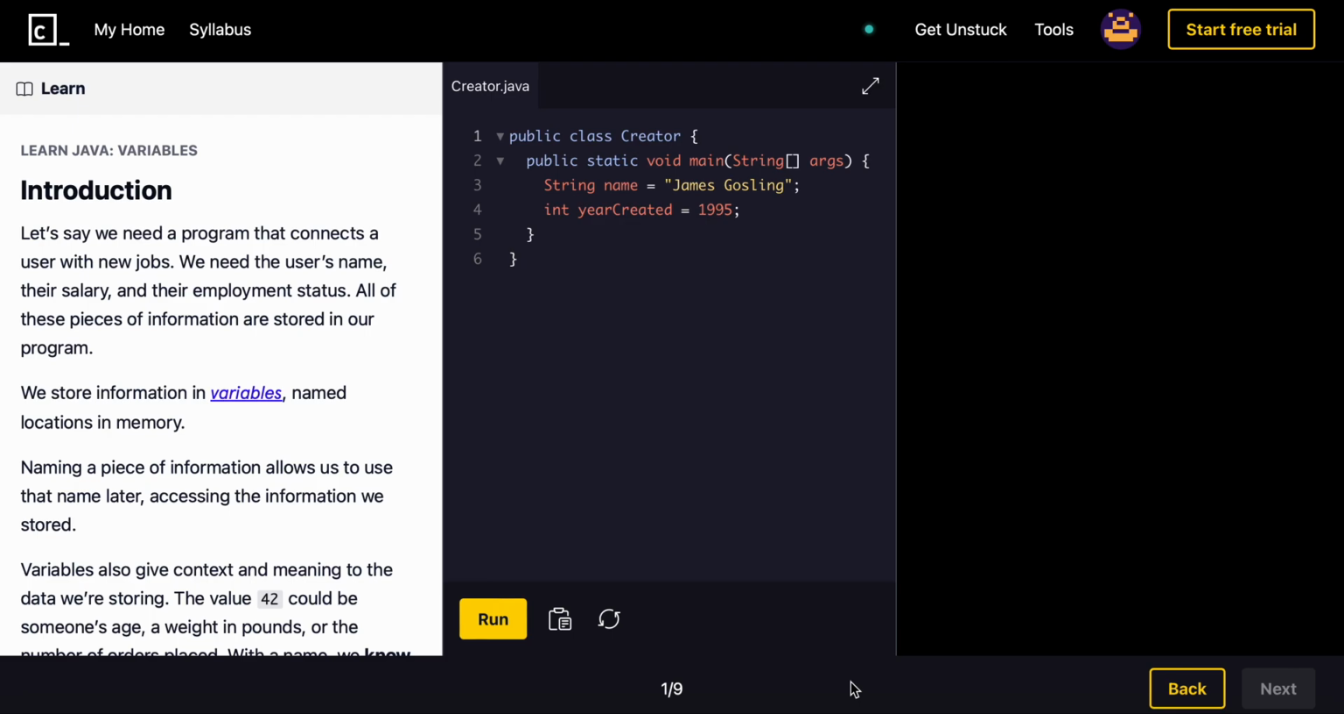This video is going to be the introduction to variables in Java. So let's say we need a program that connects a user with new jobs. We need the user's name, salary, employment status. All of these pieces of information are stored in our program.